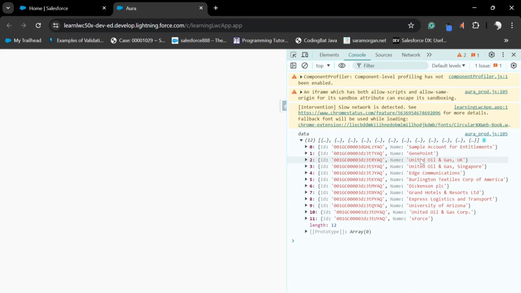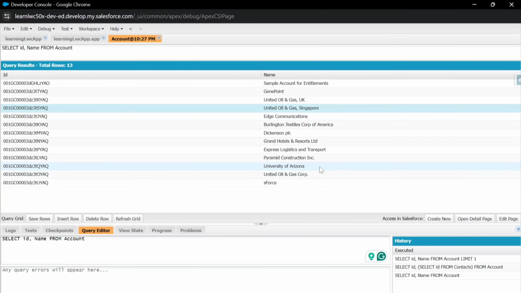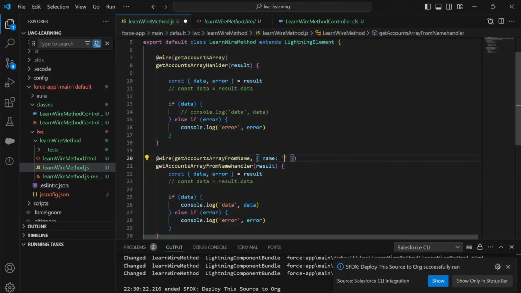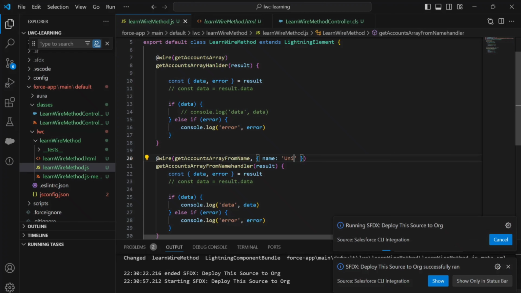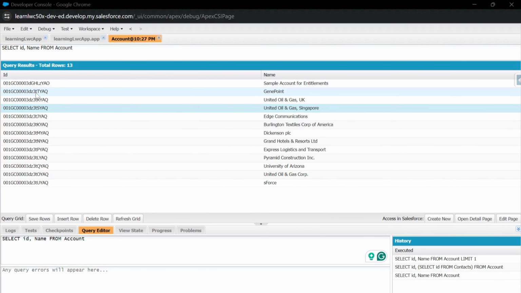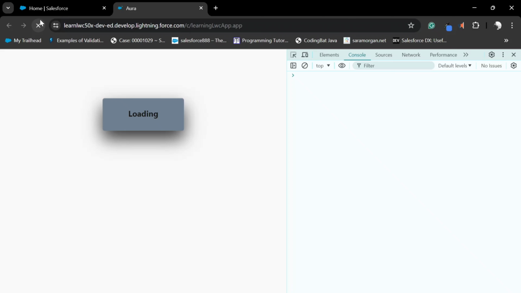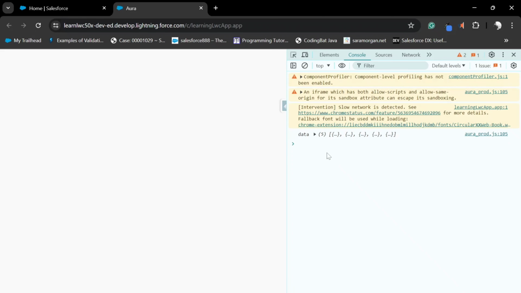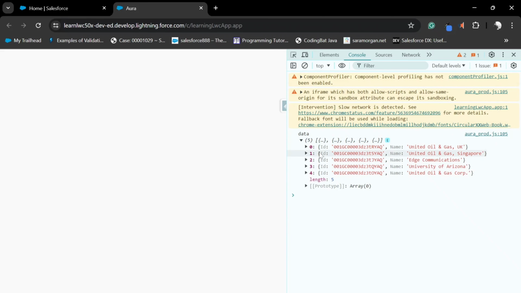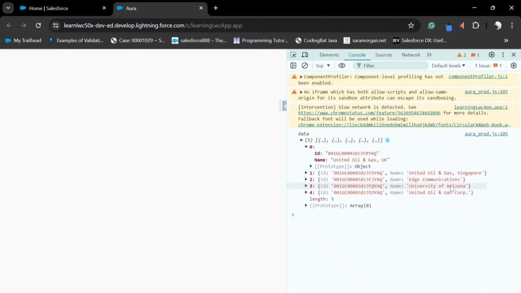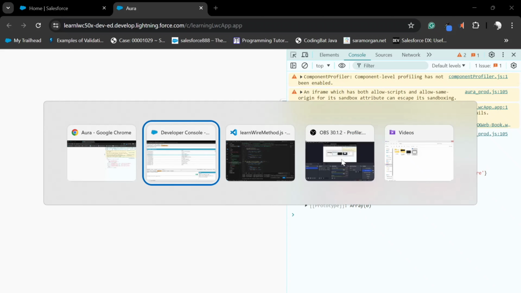So instead of passing just E, we can pass UNI to make it more unique. Now if I deploy it, we get 6 accounts with UNI in their name. We have UNI here, and communication here, and then university and United. So we got the six records.